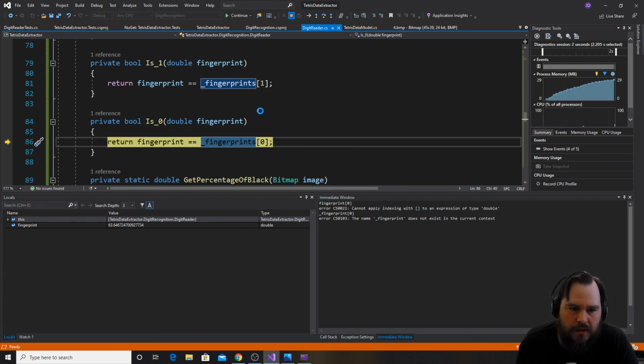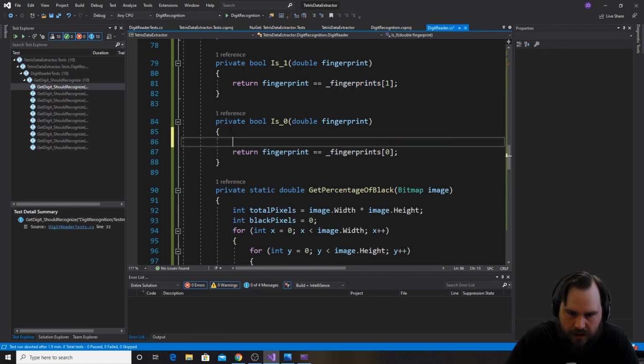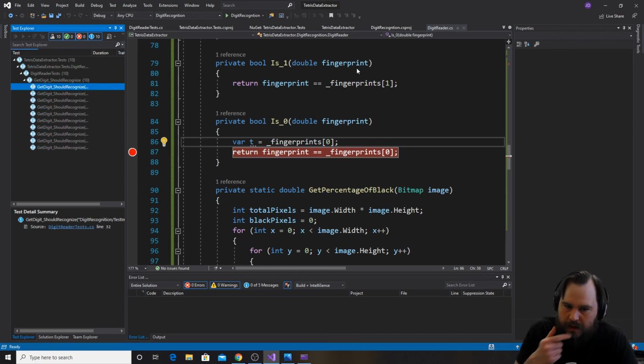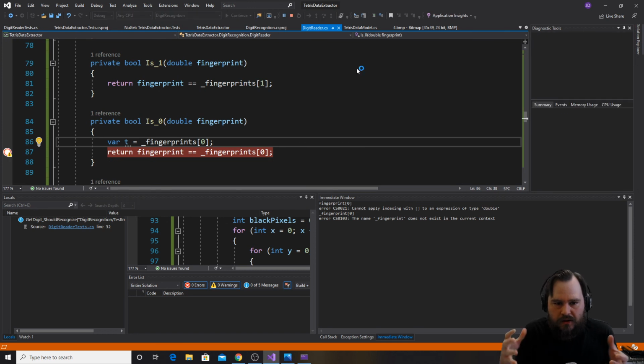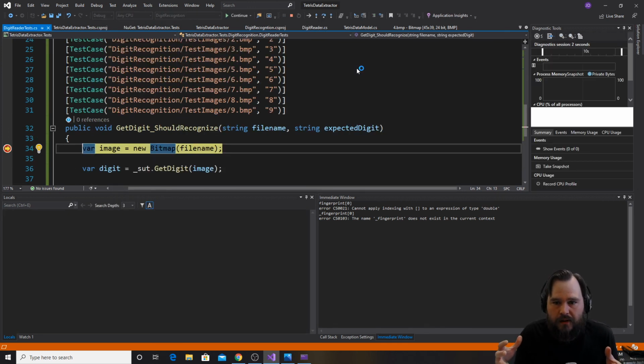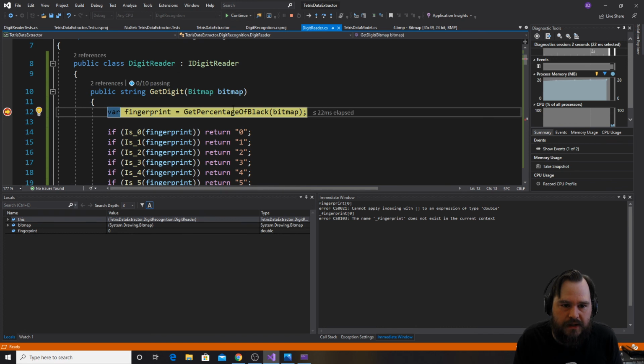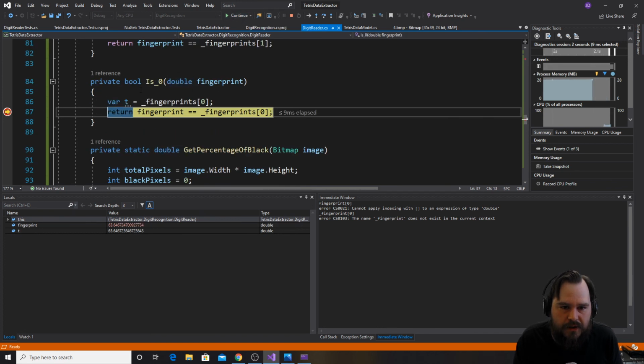Okay, what I'm going to do is I'm going to stop it. For some reason my immediate's not working, so I'm going to go var t equals fingerprints of 0. This is too bad. Now I'm going to put a breakpoint here. Then I'm going to debug it. Now I'll be able to see exactly what fingerprints of 0 is. My concern is that it's not going to be equal, because it's going to be ever so slightly off. So right now my fingerprint I'm looking for is 63, ends in a 734. The fingerprint I'm getting is 63, ends in 643.